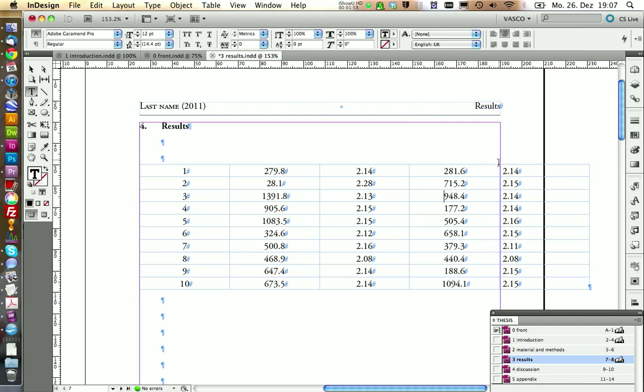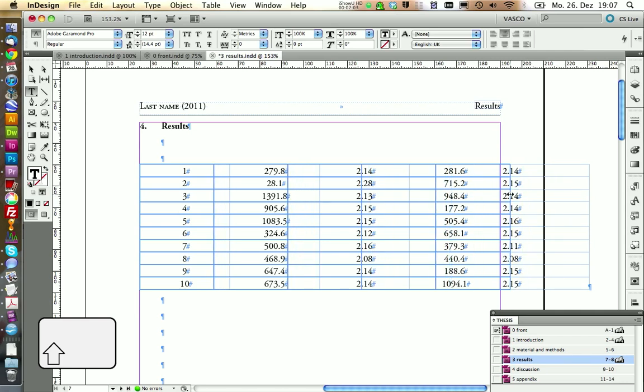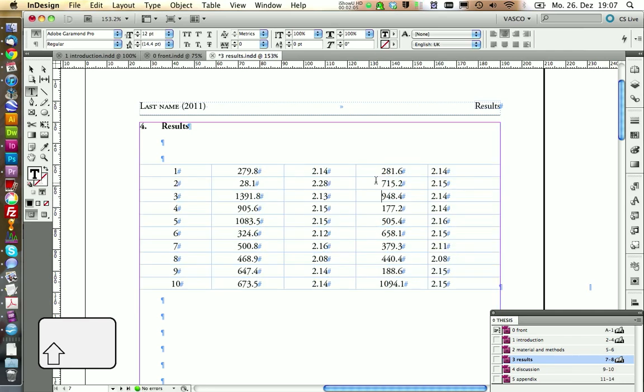Now we need to shrink it again to fit to our text frame. And we hold the Shift key and we move this one. And this will let all columns move to the side if we rescale it.